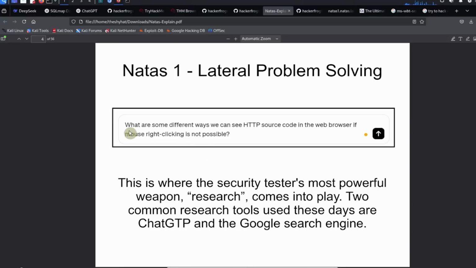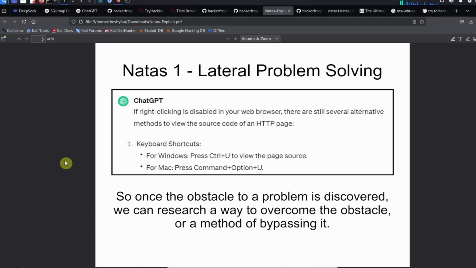So if you ask the question, what are some different ways we can see the HTTP source code in a web browser if mouse right-clicking is not possible, you're going to get an answer. In this case, ChatGPT says you can use keyboard shortcuts. For Windows, you can use Control-U to view the page source, or for Mac, you can do Command and Option plus U. So once the obstacle to a problem is discovered, we can research a way to overcome the obstacle or a method of bypassing it.